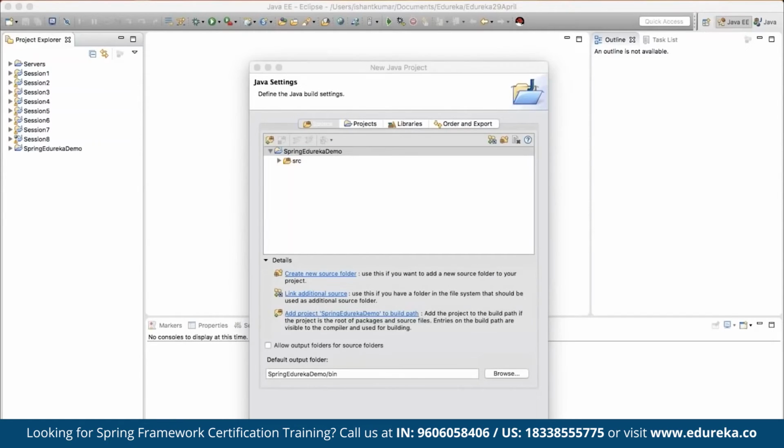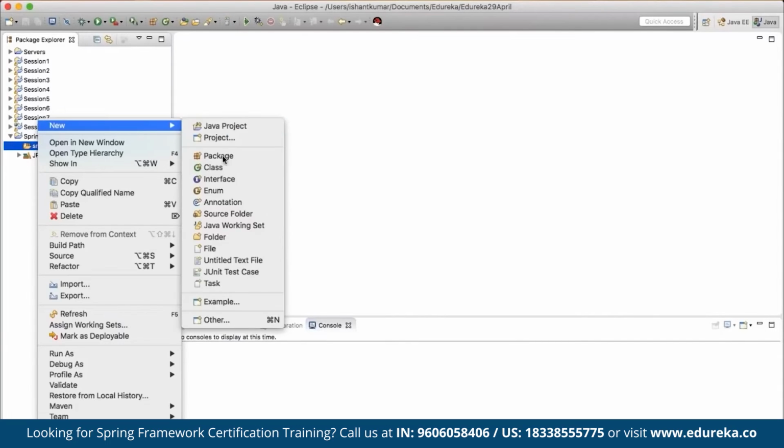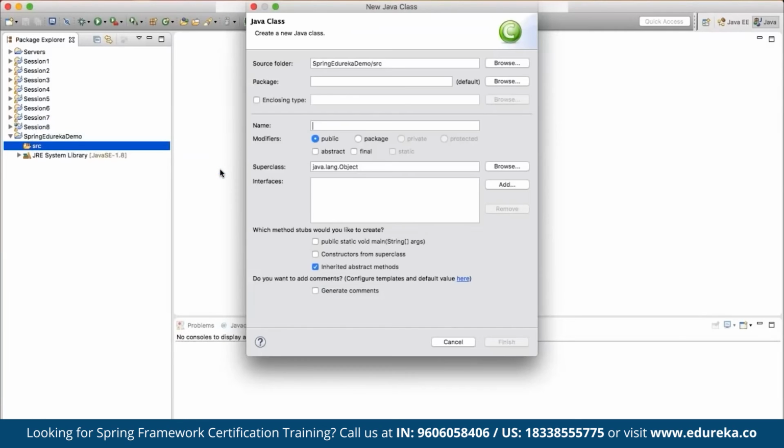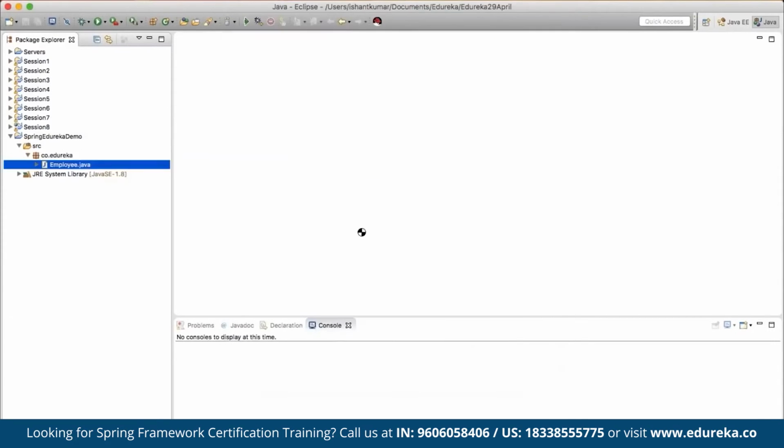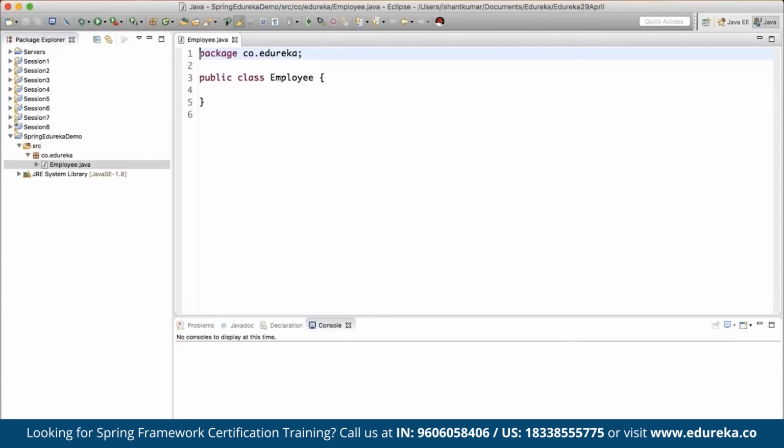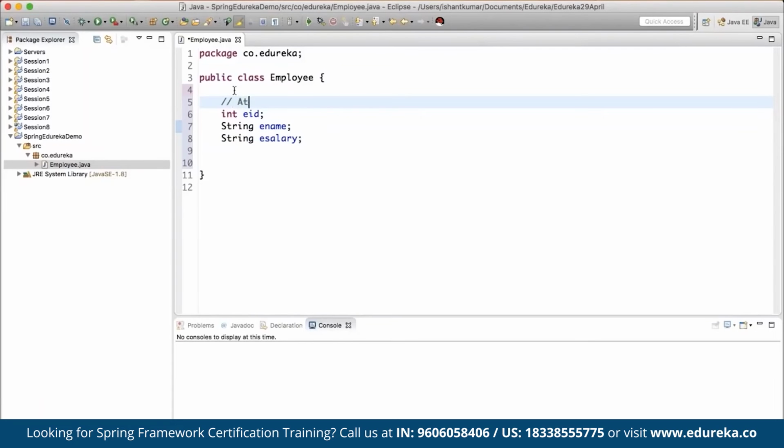So here we are with the Spring Edureka demo. Now what I'm going to do over here is write one new class, and I'm going to give the class name as Employee. Let's take one package as com.edureka, and let's finish it off. Now I want this Employee class to be a POJO class. So I'm going to write one employee ID, one employee name, and let's also write some employee salary. If you want, you can come up with some more data. These are the attributes for my object which I have mentioned in our class.